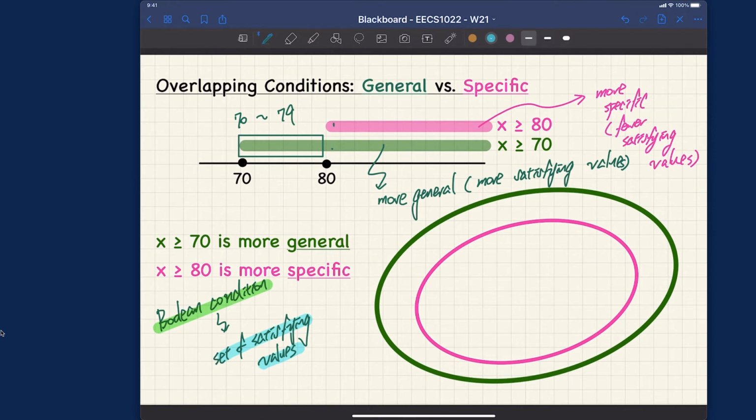Now if you try to turn these two conditions into sets, we know already that this one is going to be strictly smaller. It's going to be all the values starting from 80. So it's going to be 80, 81, 82, conceptually all the way to plus infinity.